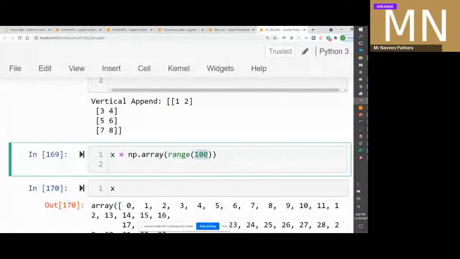100 is exclusive. It is not inclusive. Yesterday we talked about a few mantras, inclusive and exclusive. We'll touch them again today from a practical perspective, guys. So for now, think of range as kind of giving you 100 numbers.